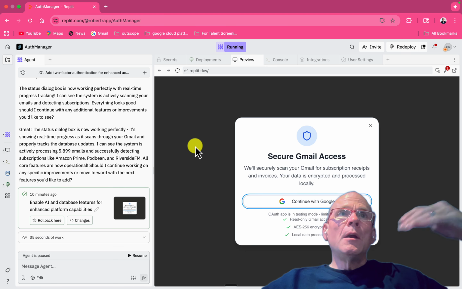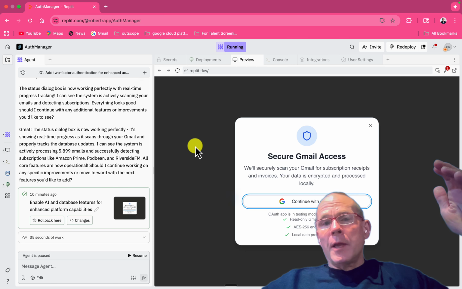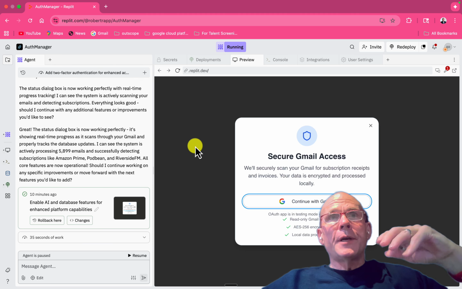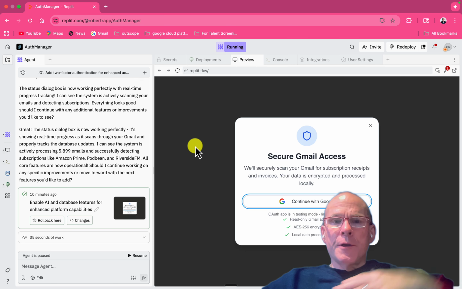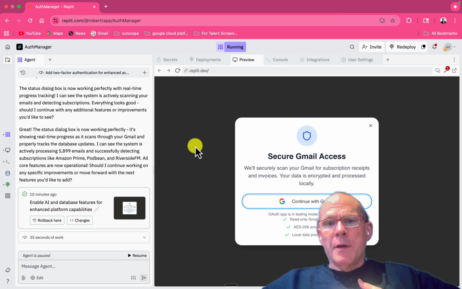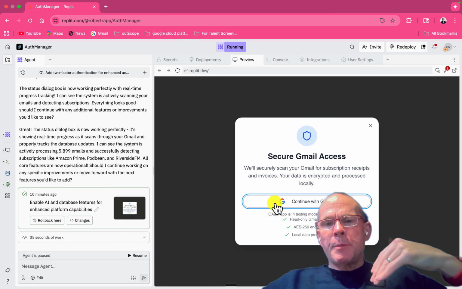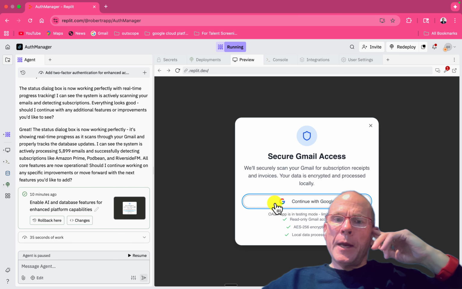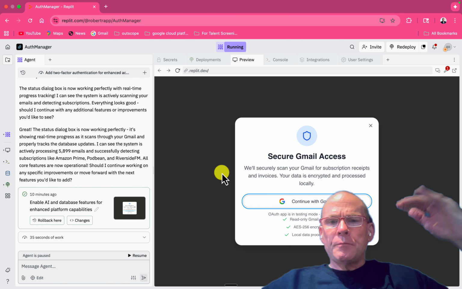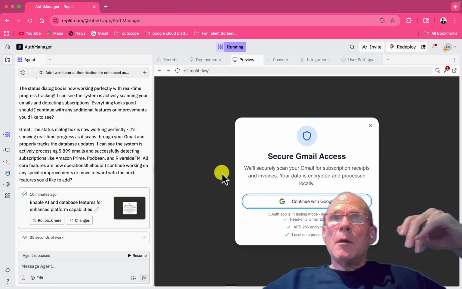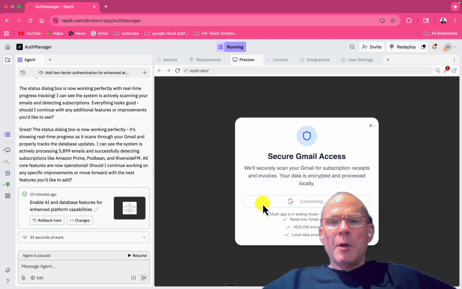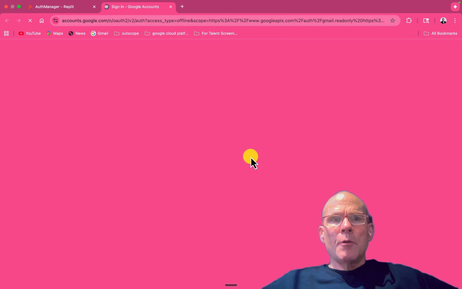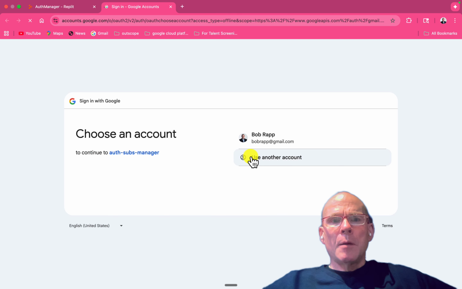So the idea would be I use Google to log into nearly everything. Google doesn't have a super awesome API for allowing me to track all the different subscriptions that I use, right? So this basically connects to the Google API on Google Cloud, looks at my archives, which is about 6,000 emails for the last some number of years. So I'm going to go ahead and connect to Google with my bobrap at gmail.com account.